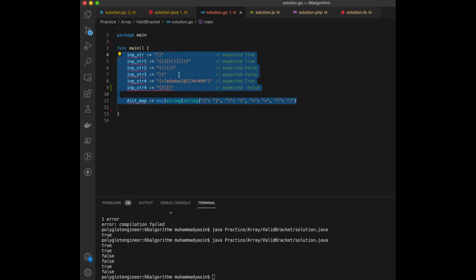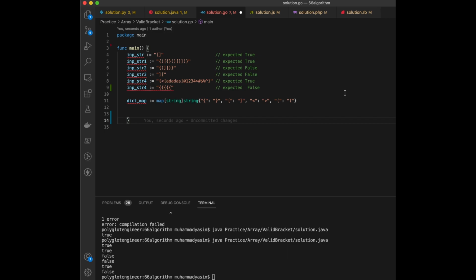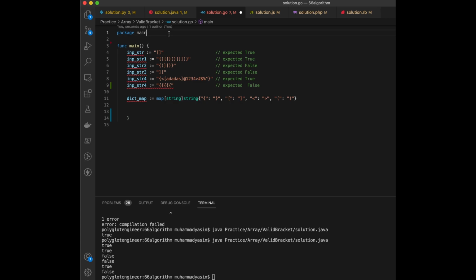Now we're going to do the Golang one. So we're going to make this in Golang. So in here I'm going to make the same thing. So we're going to make the function bracket in here.